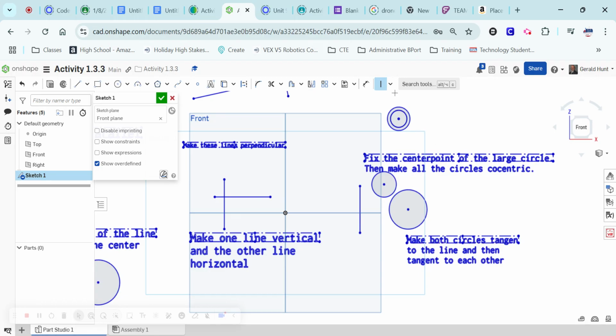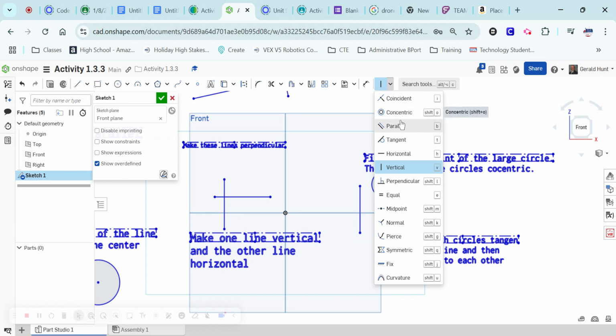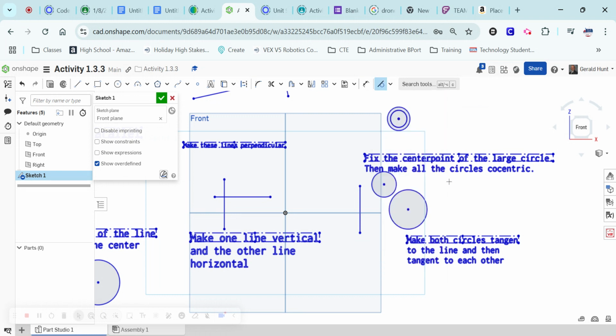So I'm going to click on tangent, and then I'm going to click my line. I'm going to click a point, and then I'm going to click my first circle. I'm going to click my line again, and then I'm going to click my second circle, because it says make both circles tangent to the line and then tangent to each other. And so after I do that, with the tangent still selected, I'm going to click a point on my circle.